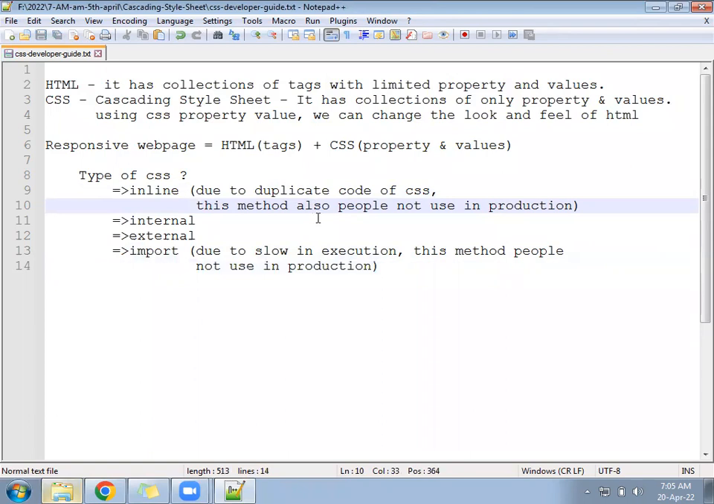In the inline method, if you are following it, you have to write duplicate code. The same CSS code you have to write again and again. In the import method, it is very slow to execute. It takes a long time to execute. When the traffic on the website increases, it has a read and write system. It will take a long time to read and write. By then, the web page will become slow, and the user experience will be bad.